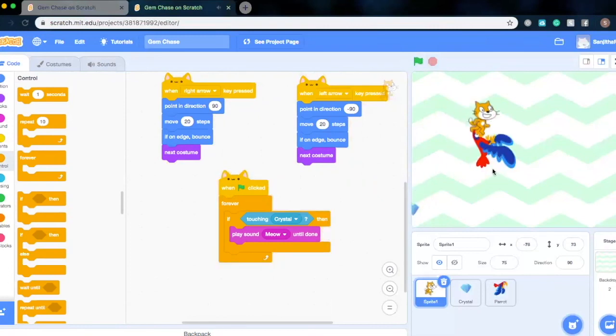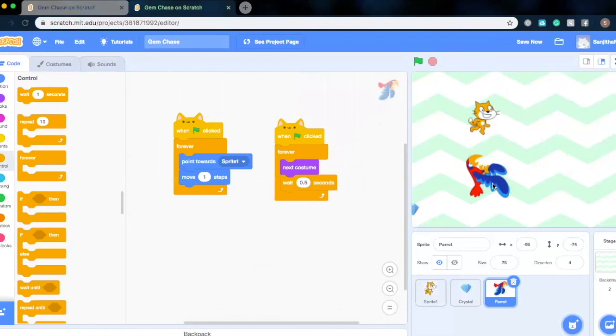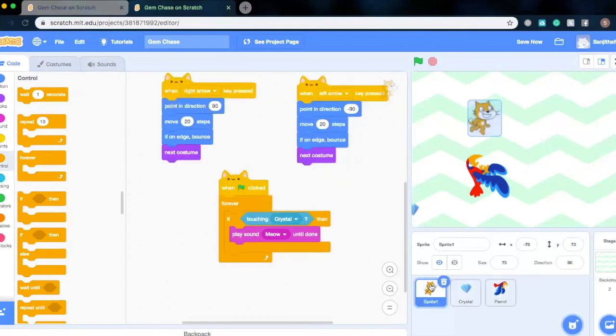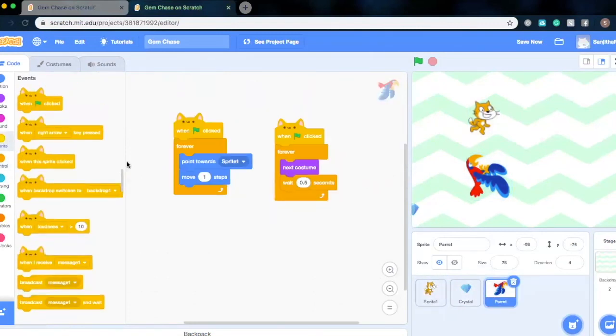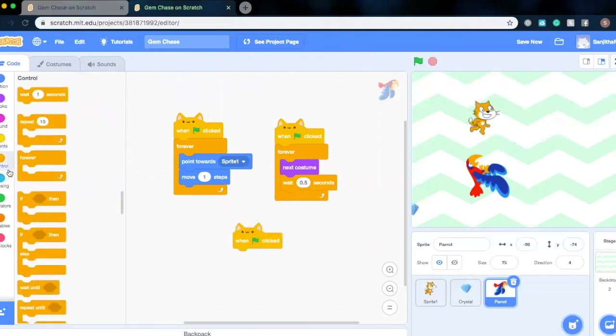All right, so now what we're gonna do is figure out how to get our parrot to play a sound when it touches sprite cat. So very similarly, we're gonna follow a similar structure. We're gonna grab our event block, this when green flag clicked block, and go over to control to find my if statement. I'm gonna say if then. This time though, we're checking if the parrot and sprite one are touching, right? So again, I clicked on this sprite here to be in this new workspace. So now I'm checking if parrot is touching sprite one.